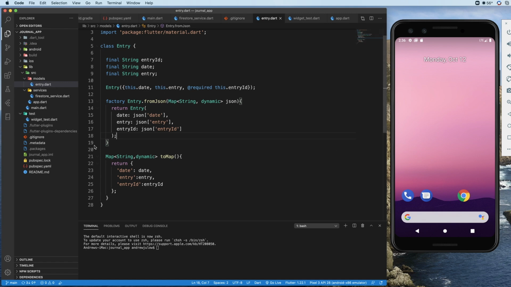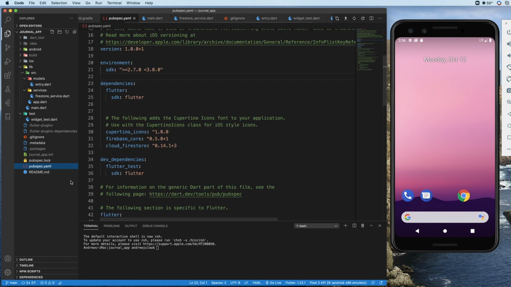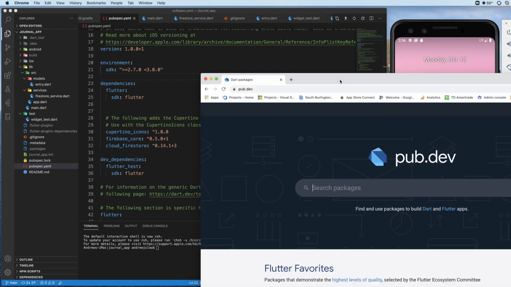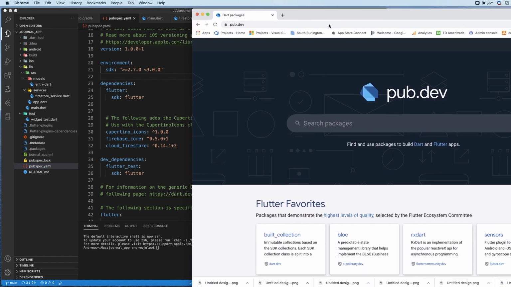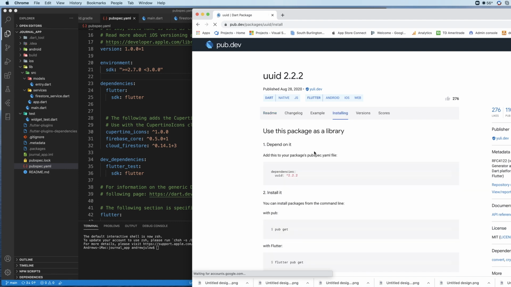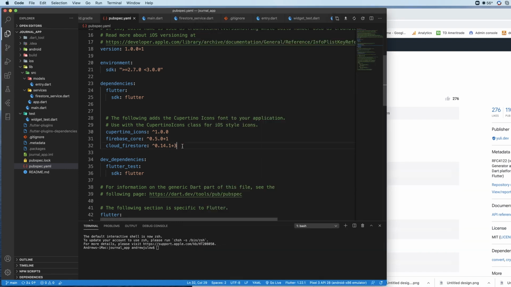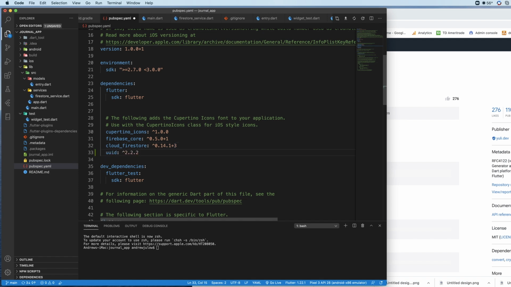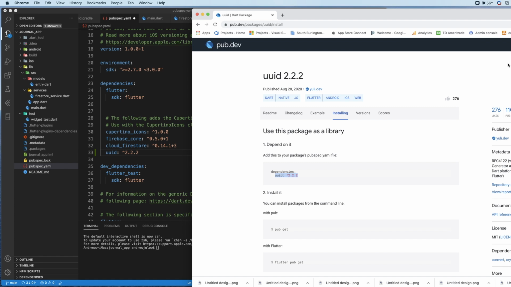So before I fire this up again, I did just want to take care of the packages that I'm going to want for this application. And one I'm definitely going to want is UUID. So we'll go to installing, we'll grab the dependency here, and we'll paste that into pubspec.yaml. This one allows you to create a unique identifier for your Firestore records.